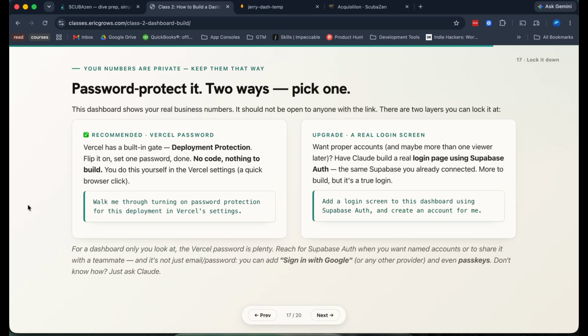This next part is important because it's a dashboard that houses proprietary data that you don't want public. You want to password protect this deployment on Vercel. There are two ways to do it. You could block Vercel completely to outside people. Vercel has a password protection feature that you turn on, and then it'll show you the website once you're logged in. Or you can create a real login screen that always shows when you log in. This is really good if you have multiple users that may have different accounts for that dashboard.